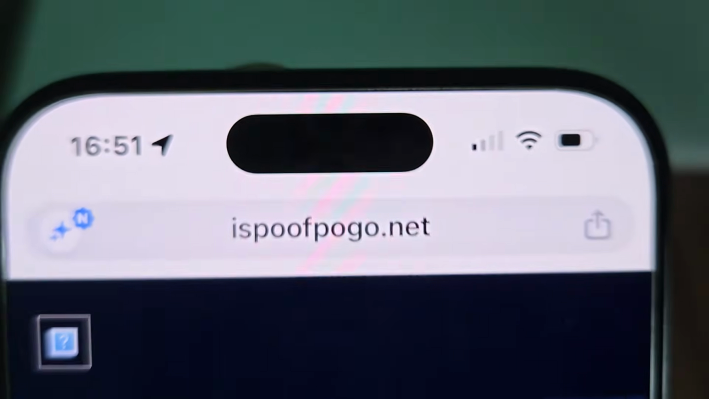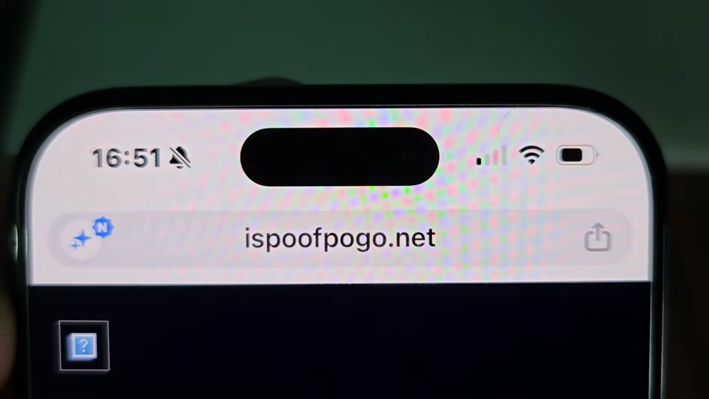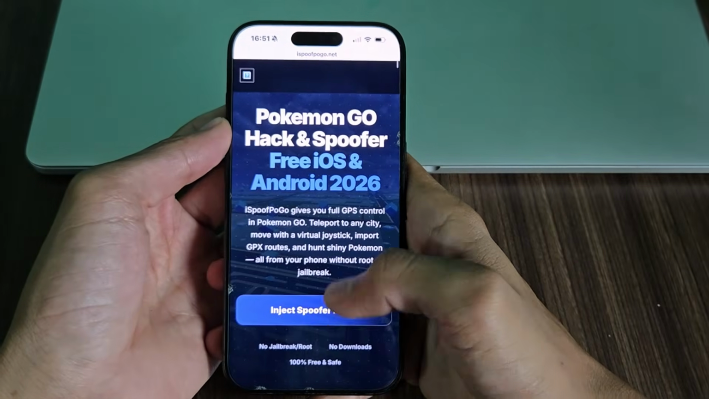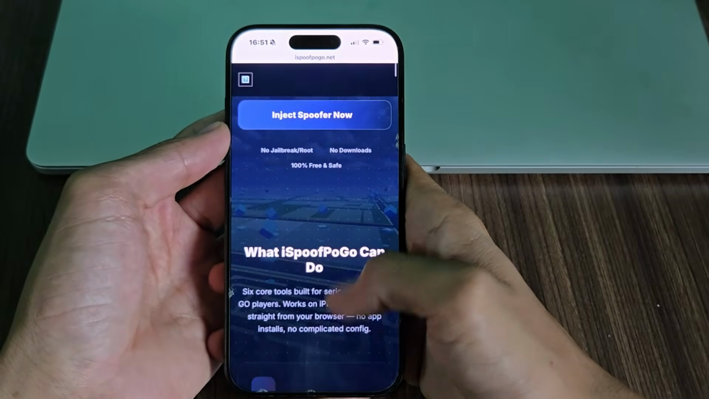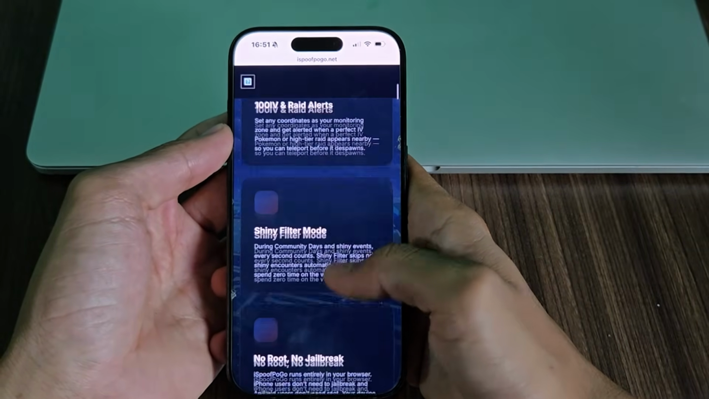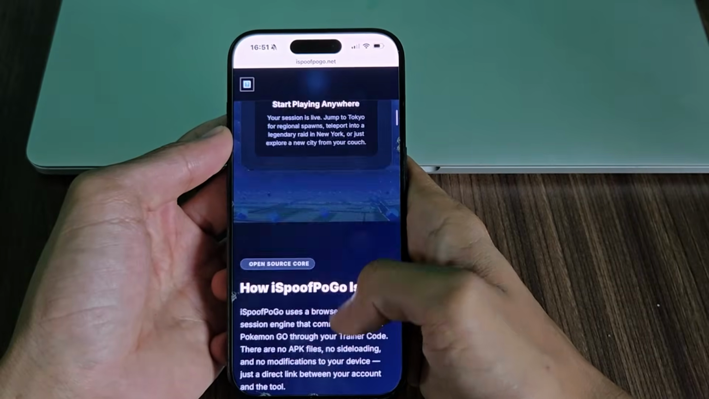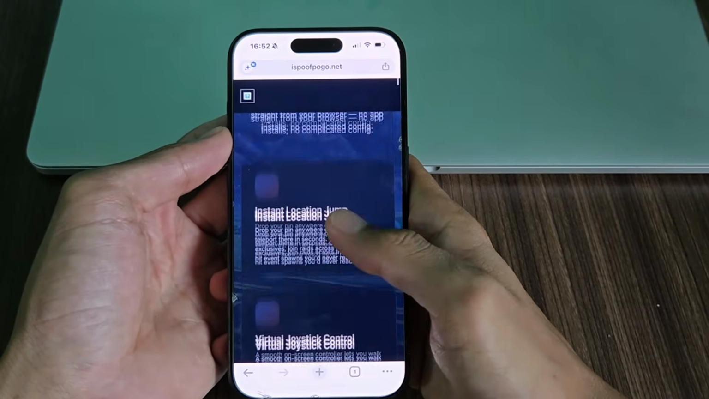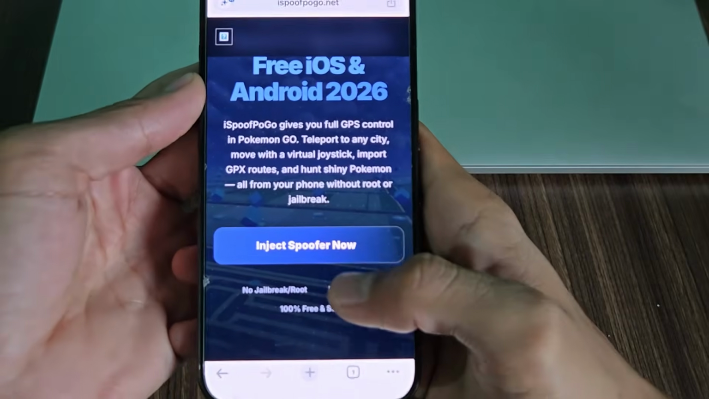It's called ispoofpogo.net. So once you're on the site, guys, there's going to be a button that says inject spoofer now. So you just want to go ahead and press that. And you can read all about it here, as you can see. There's tons of information. So I'm just going to go ahead and press inject spoofer now.